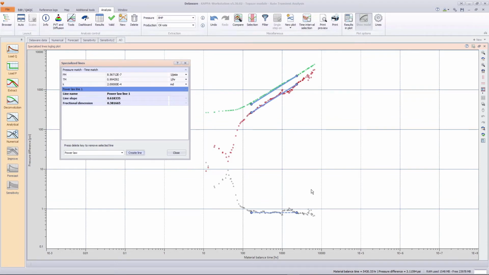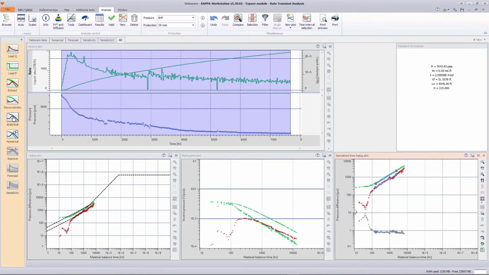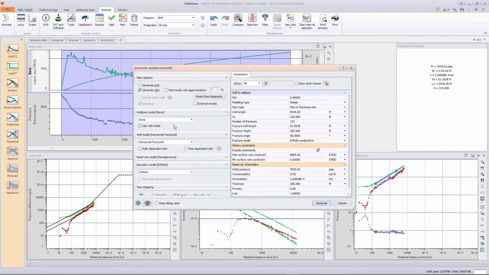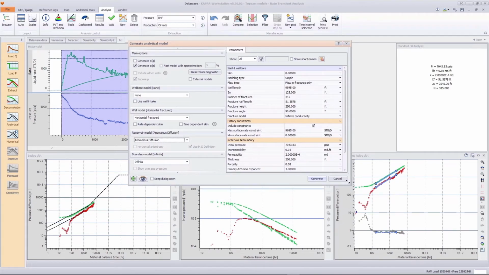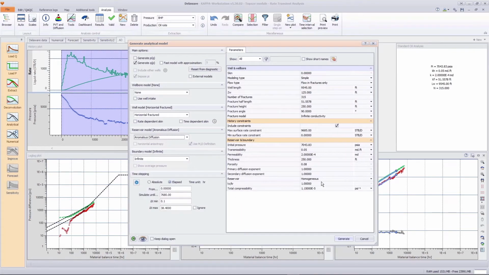Once we place the lines, we can estimate the diffusion exponent from the slope, and in this case it's going to be about 0.76. So I would go to an analytical model, add the anomalous diffusion as a reservoir model, and I would also select it to be dual porosity as a slab. So we get these extra parameters that give us more handles to match the model.